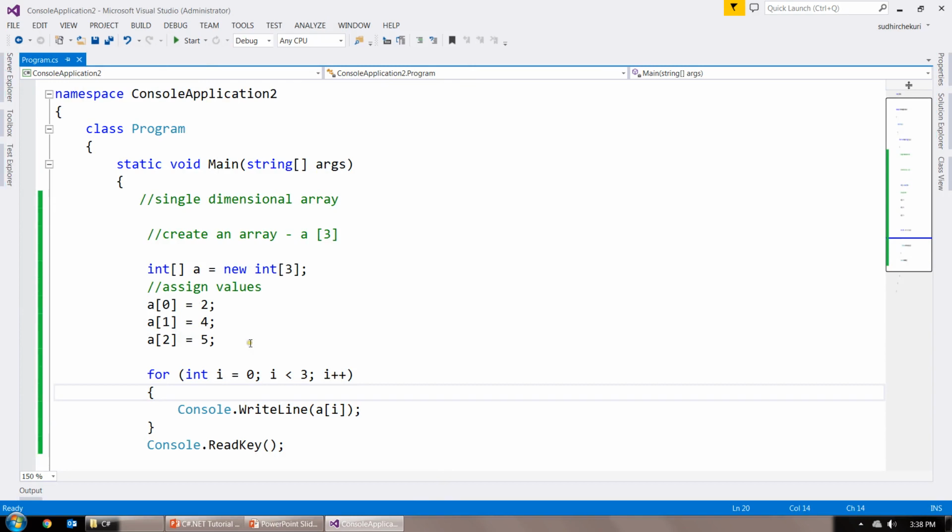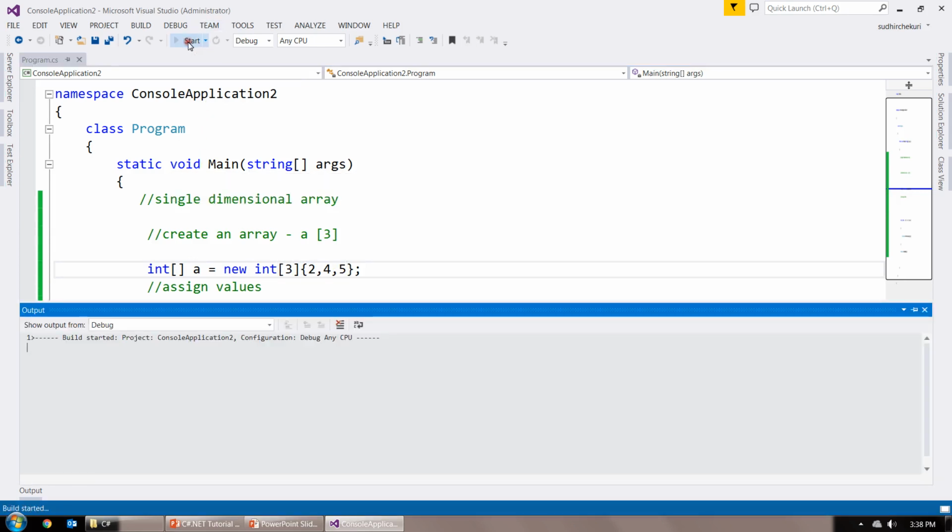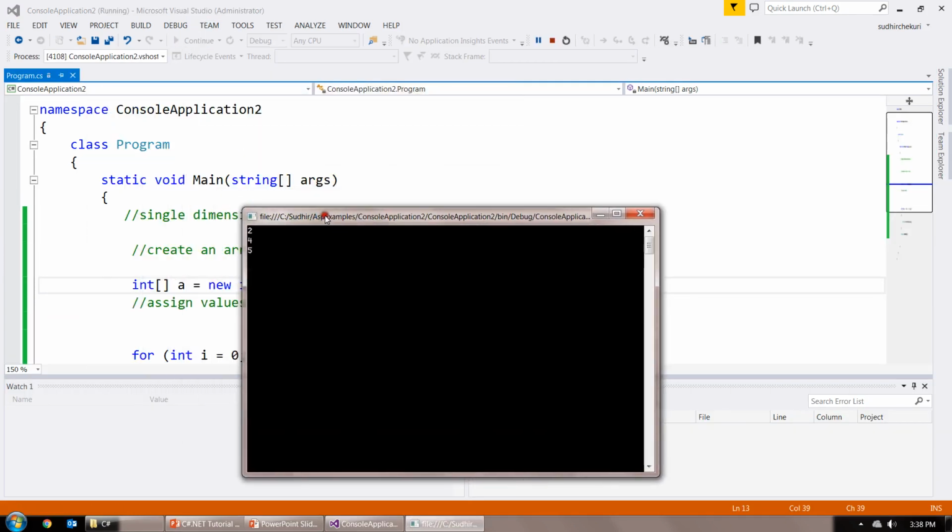This is one type of creation. Whereas instead of assigning like this, I'm going to remove this and I can assign the values when I'm creating it. For single dimensional array, the assigning is like this. Inside the flower brace, you can write the values directly. 2, 4, 5. 3 values are assigned directly and can be printed using a for loop. You can see the output is going to be the same, 2, 4, 5.